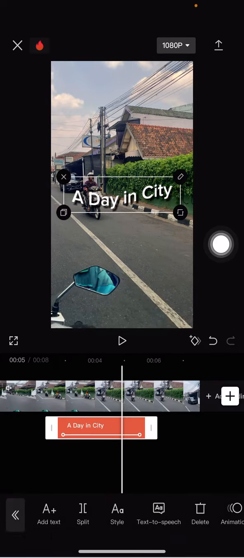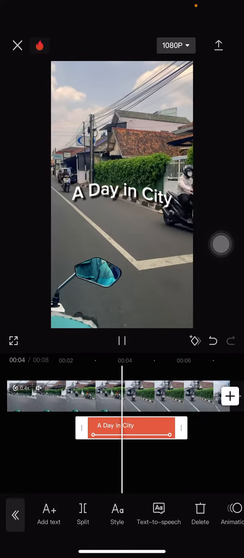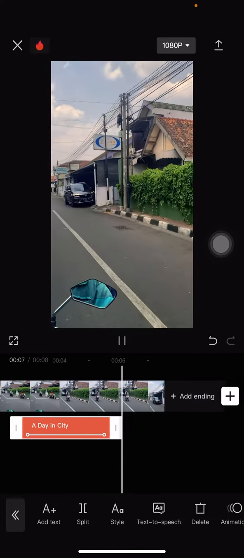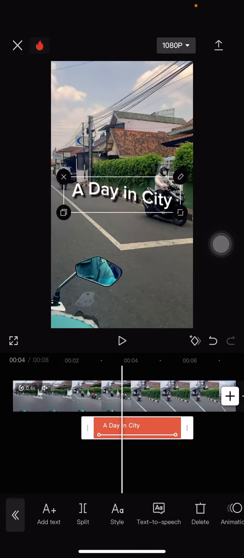And now let's take a look at the result. So now the text is already floating on the video. That's the way how to make text look like it's floating on the video.